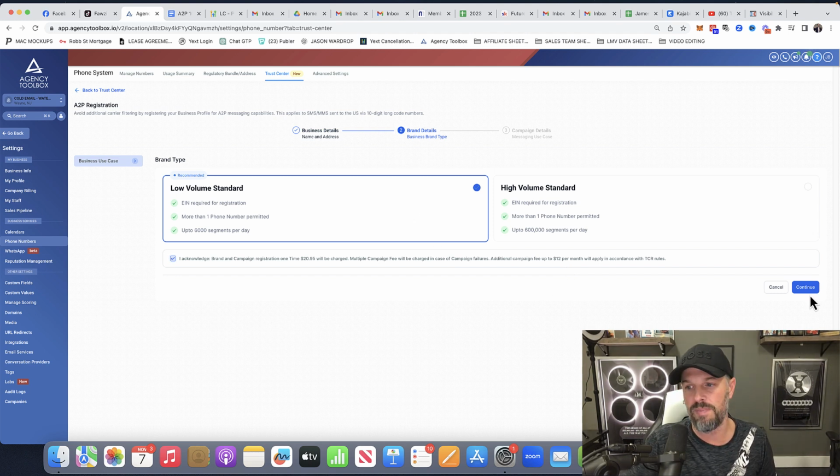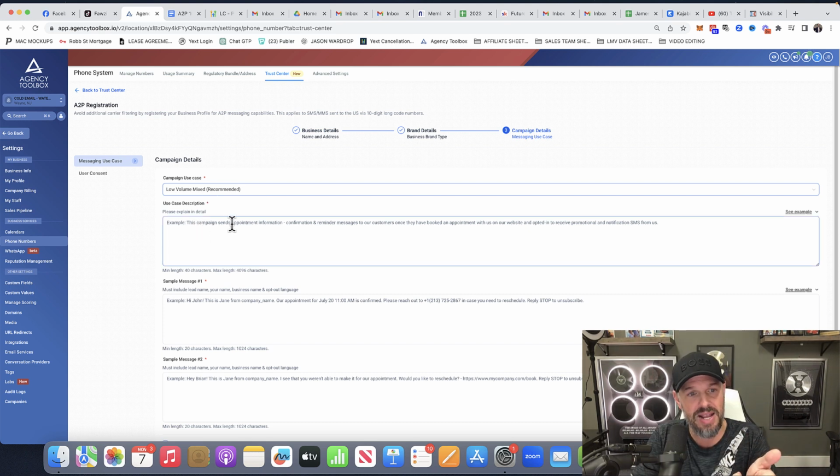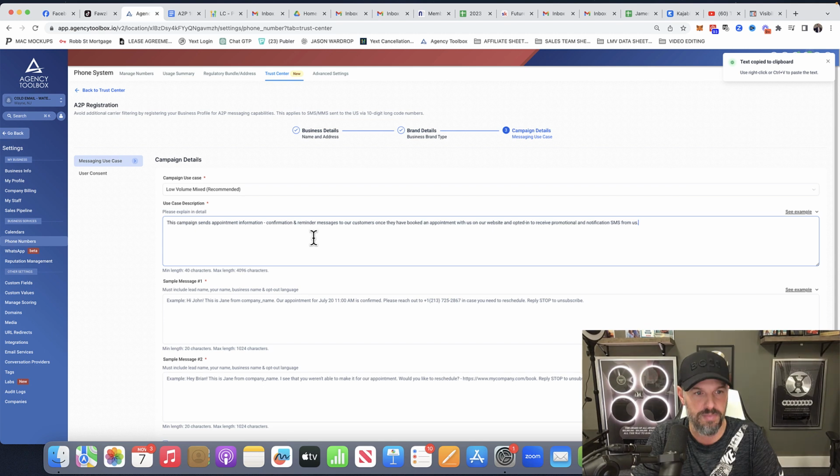So low volume. Continue. Campaign use case: low volume mixed. This is recommended. For example, this campaign sends appointment information, confirmation, and reminder messages, right? You can see the example right here. You could copy the darn thing. Another one says the campaign will be used to reach out to customers who signed up for updates. This campaign will be used by our salespeople to reach out to their clients that have been opted in to receive text messages. So we're actually going to use this one, and then we're going to paste it.